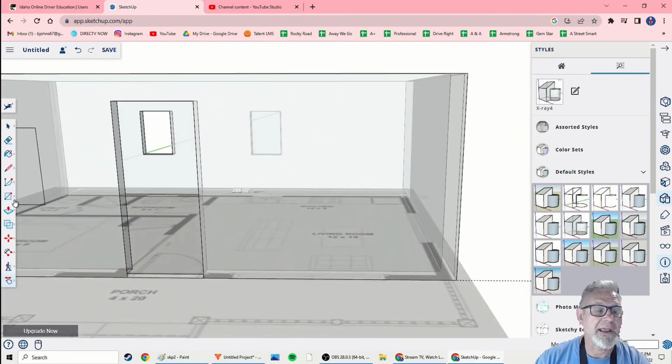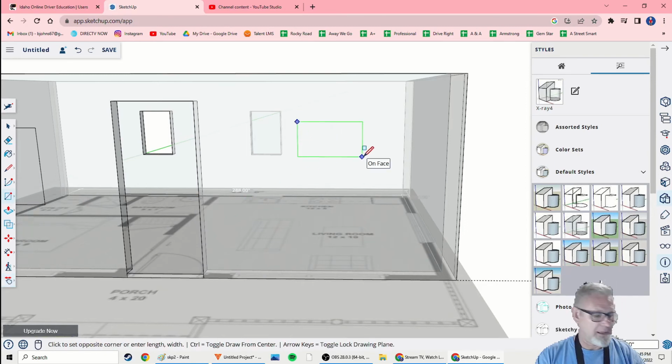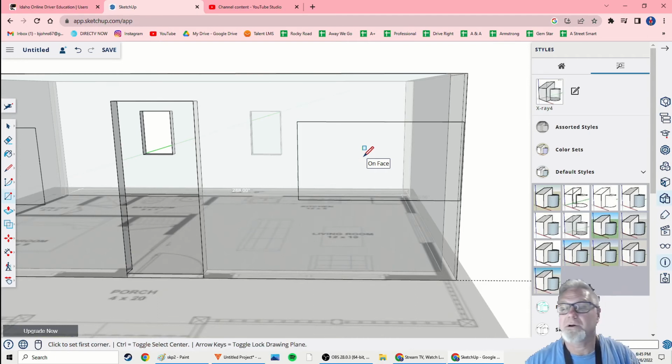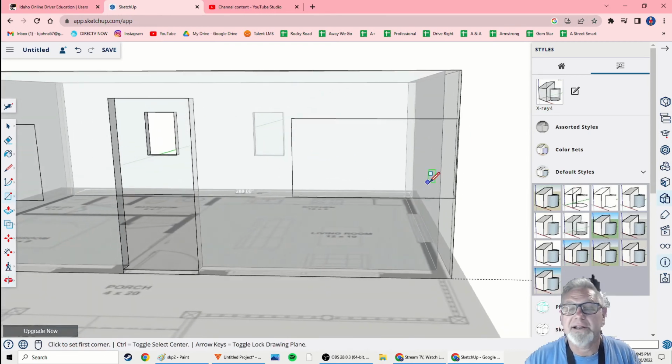Now I need a rectangle. So I'm going to click in the middle away from anything else. I'm going to type in 6 feet, comma, 3 feet, enter. Ooh, it's really close to the edge. I don't like it when lines touch lines. It's much, much harder to select it.